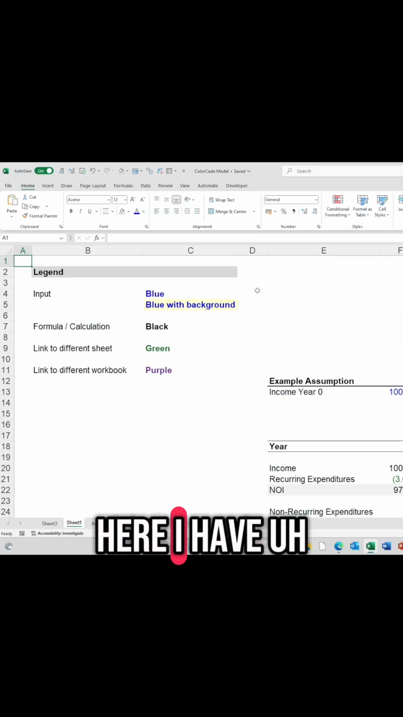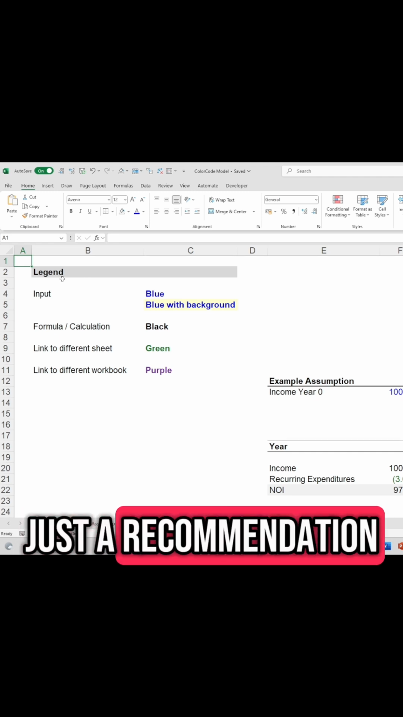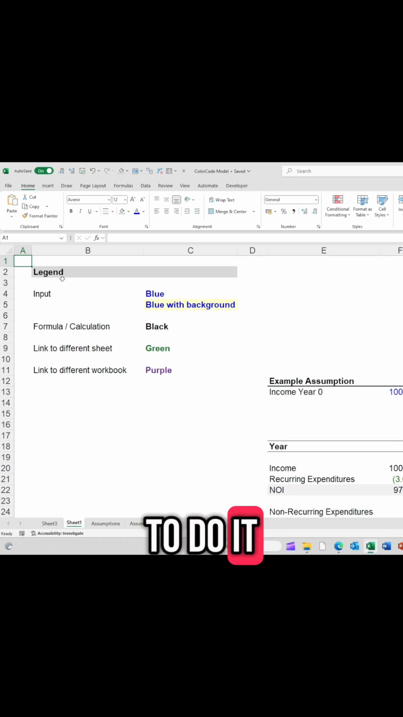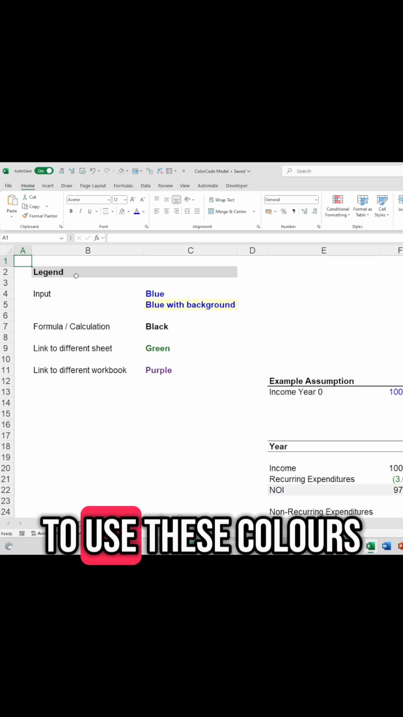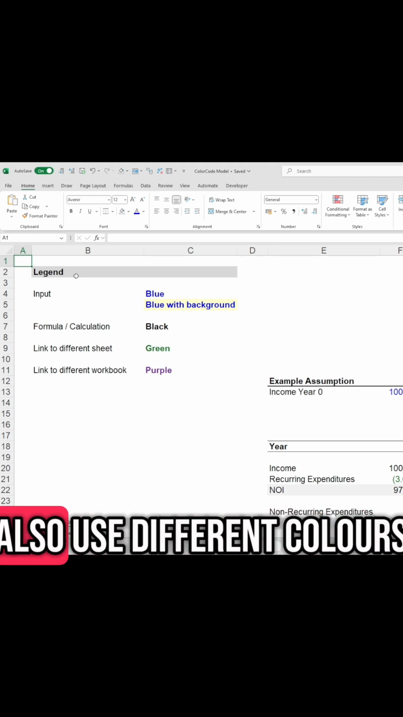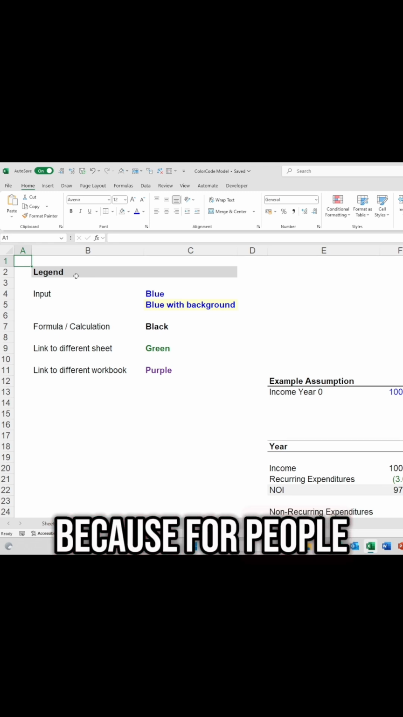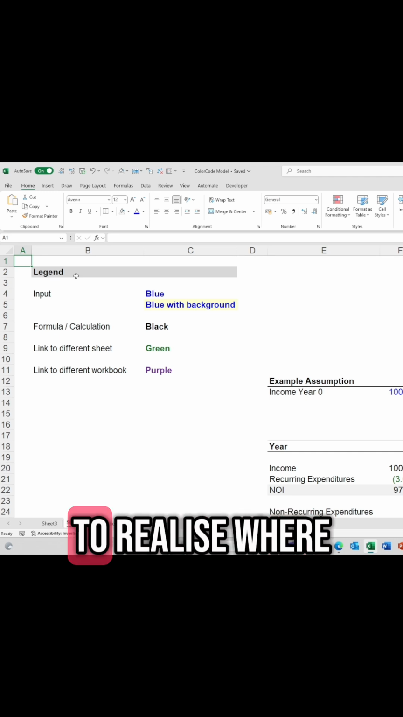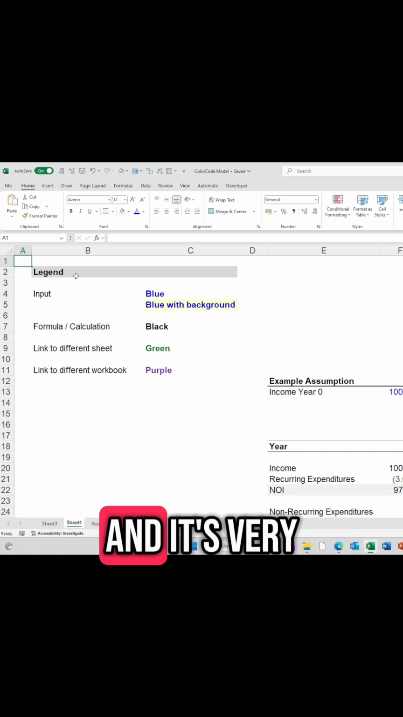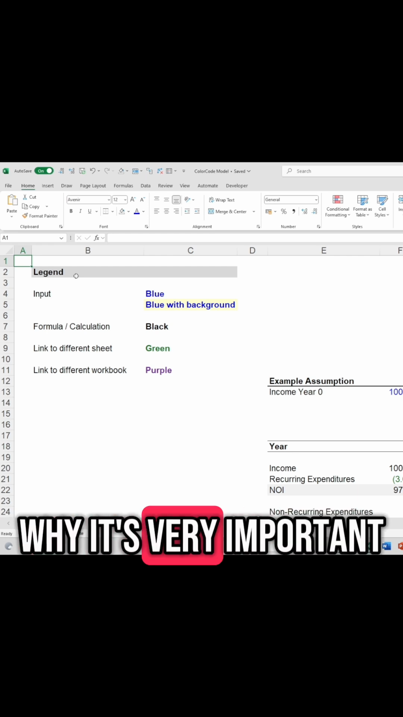Let's start right here. I have put up a little legend in the corner of this sheet here. And this is just a recommendation from my side. This is not how you have to do it or how it's commonly done. This is how I do it. And I have seen a few cash flows. So people usually tend to use these colors, but many people also use different colors. It's just very important that you stick to a certain color, because for people who open your financial model or your cash flow and they go through it, it's very hard to realize where the numbers come from. And it's very easy to understand if you have a clear color code. So this is why it's very important.